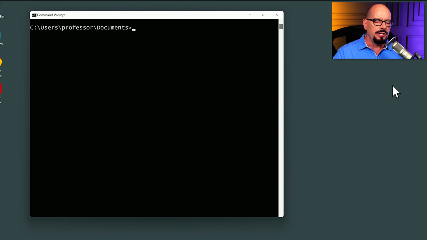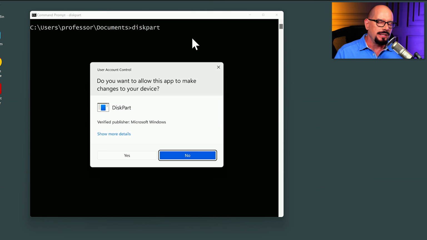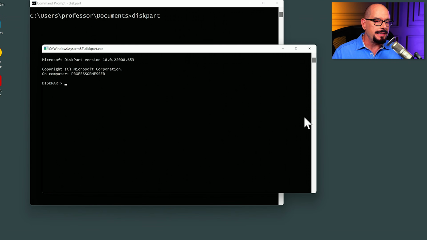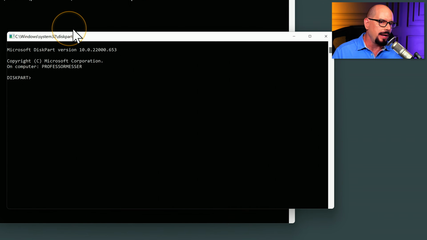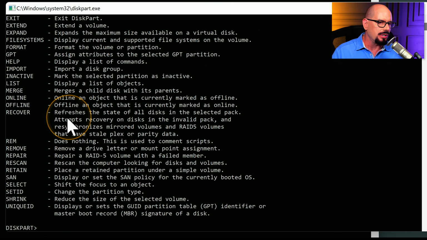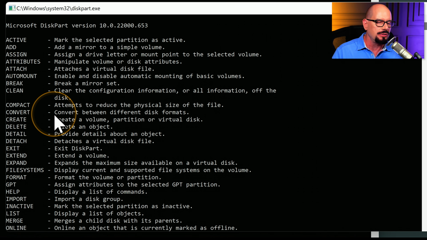Let's run diskpart, but notice that we are running in a normal command prompt. I'm going to run diskpart anyway, and since we're running as a regular user, User Account Control asks us if we'd like to allow this app to make changes to the device. It specifies that this is the diskpart utility, and we say yes, we do want to run diskpart. Notice that the diskpart utility now starts in a separate command prompt that is set up already as an administrator command prompt. Inside of here, we can run things like the help command, and it will show us all the options available when running the diskpart utility.